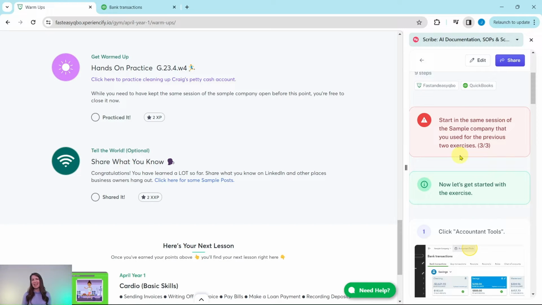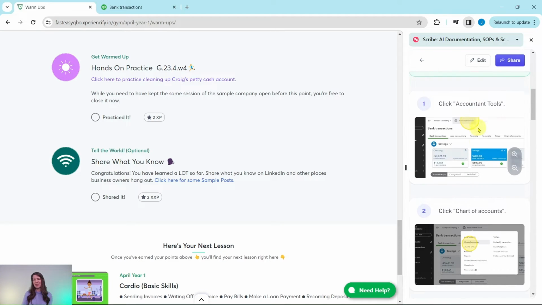You will need to be in the same session of the sample company that you did the 2 previous exercises in. If you have not completed those yet, go ahead and click on the link on the top right corner of your screen. That'll take you to the first one, complete that one, and the one after that until you get back to this one. They all build on each other, so it's really important that you start with that first one. But let's go ahead and get started with the exercise.